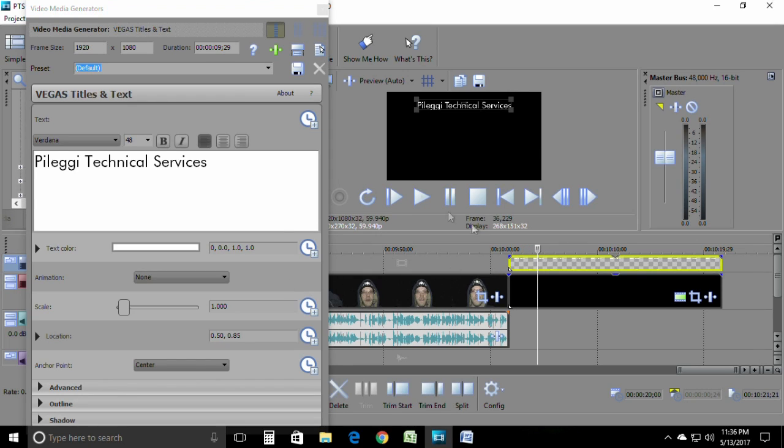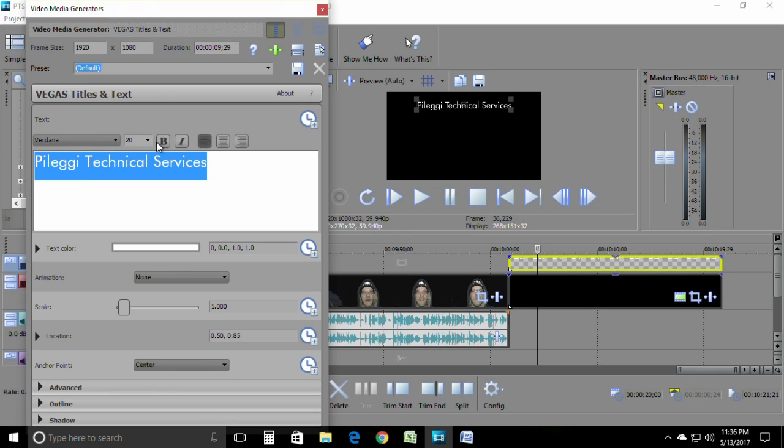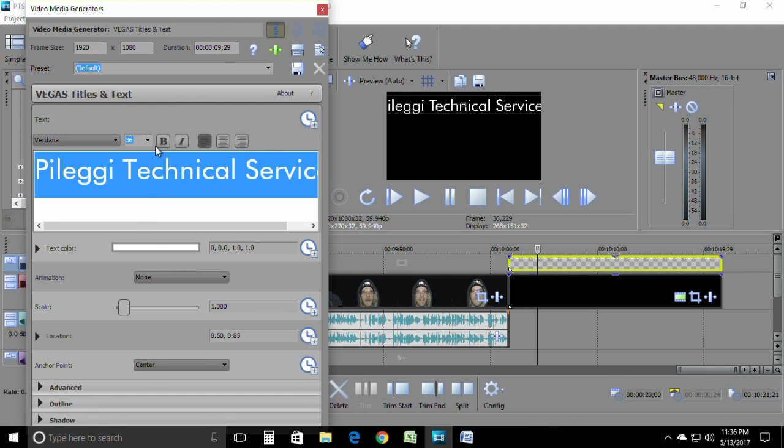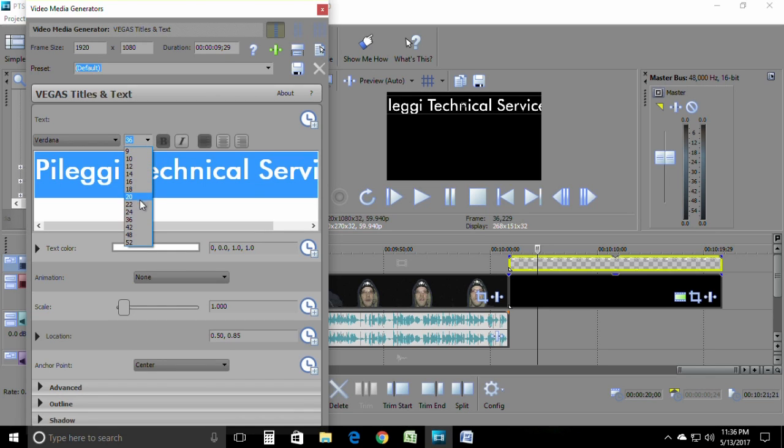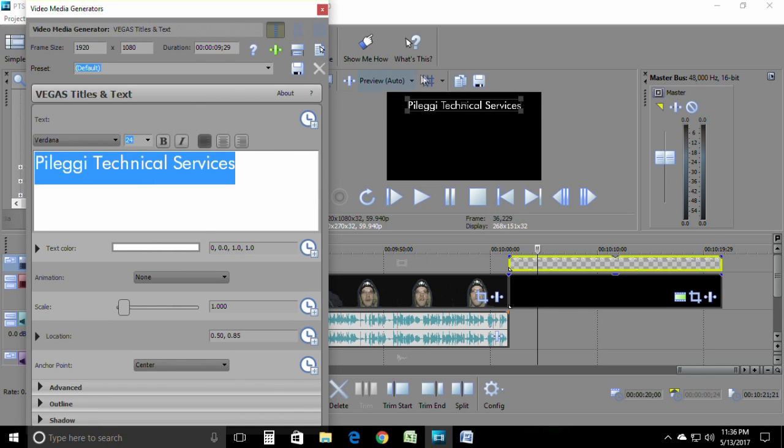Let's see how that looks. Now I might need to go a little bigger. Again, we'll have to hit delete up here just to get rid of that 48 marker. And let's see, 22, maybe 24. I don't think 36. Yeah, that's too big. So we'll leave that at 24. Turn off bold.